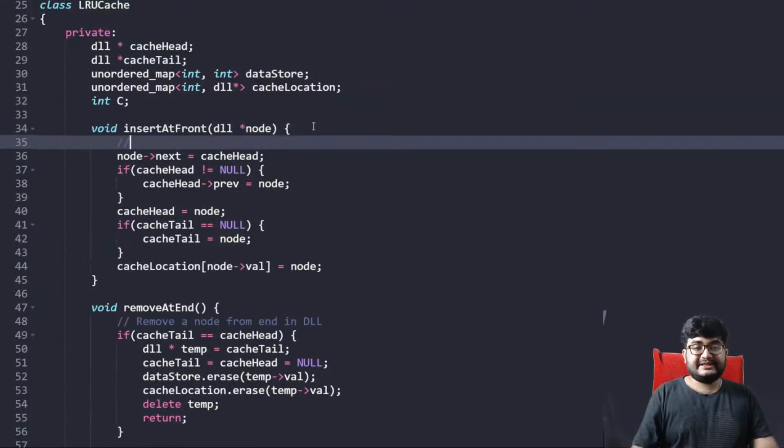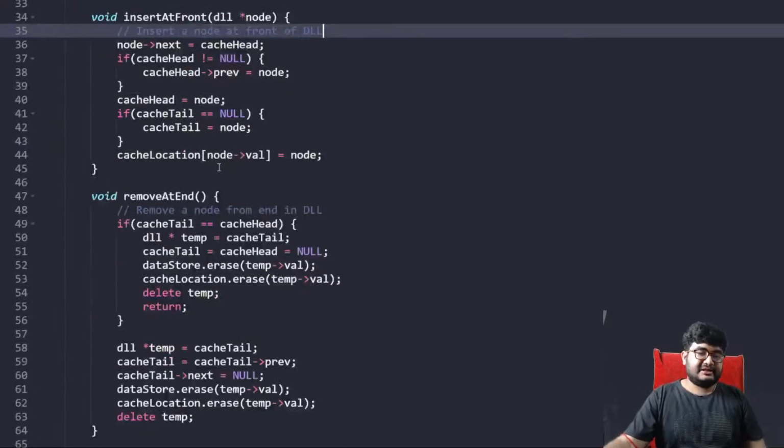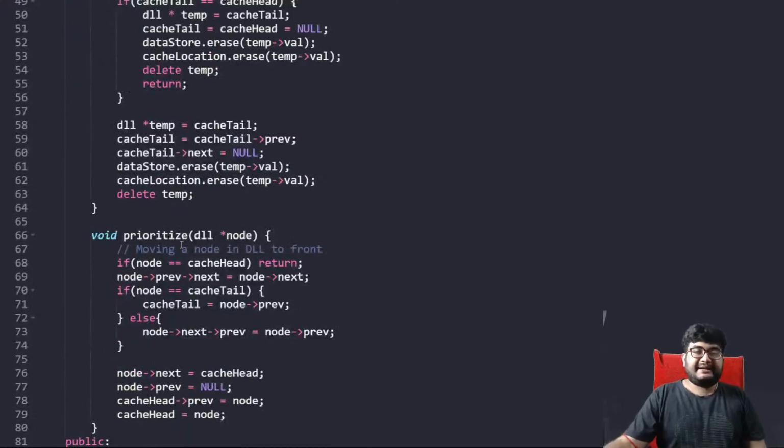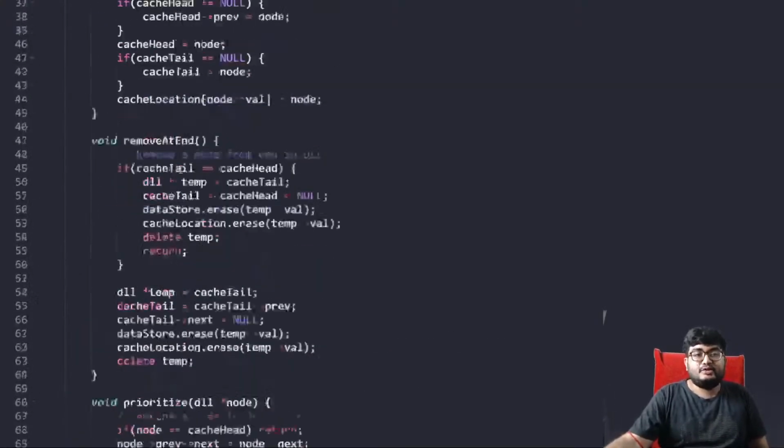It is also pretty simple. Insert a node at front of doubly linked list, right? So this is the function of each of the methods, nothing else. These are all double linked list methods. Insert at front, remove from end, and prioritize, like moving a node to the front of the doubly linked list, nothing else. So these I've kept in private section because they are private to my class.